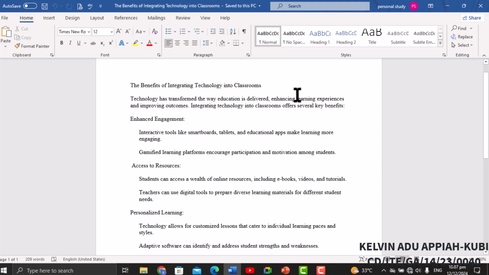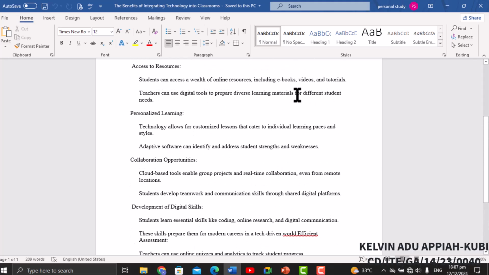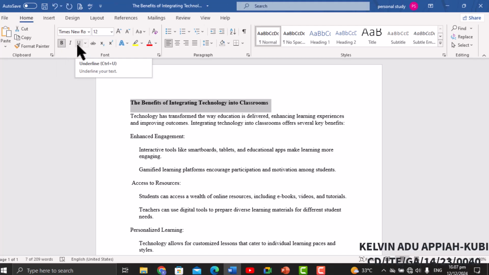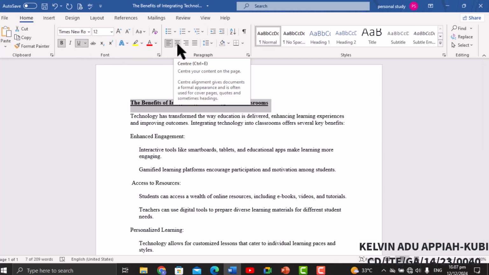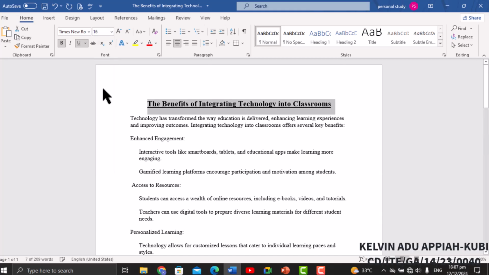So as you can see, this is an unformatted document. It has no changes to it. We'll start with a heading. Our document has a heading, so remember, before we start editing or formatting a document, we need to highlight it first. So we highlight it, we go over and select bold, and then we underline it. Then we come to our alignment and select center align. You can also increase the size of the heading to maybe 16.